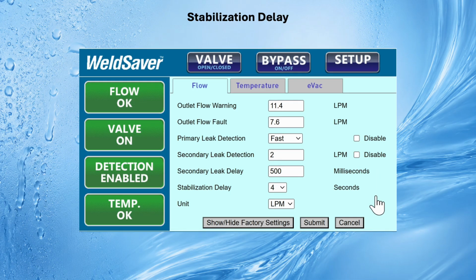Not to be confused with the delay value for the secondary detection, the stabilization delay input box specifies the amount of time the WeldSaver will allow for the sensor flow rates to stabilize immediately after the shutoff valve is turned on. This allows for any air trapped in the robot hoses during a cap change to be purged before flow measurements begin. Set it to as low a value as possible without triggering a false cap-off when the shutoff valve is reopened. If you're using the EVAC, an unavoidable consequence of achieving dry cap changes is that more air will be trapped, so longer stabilization delay times are necessary.